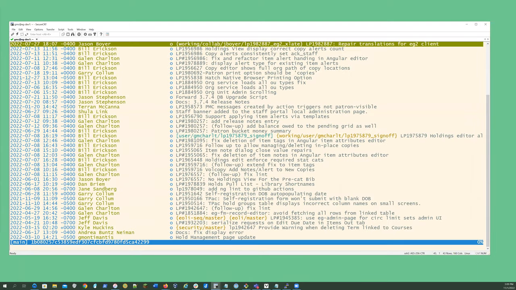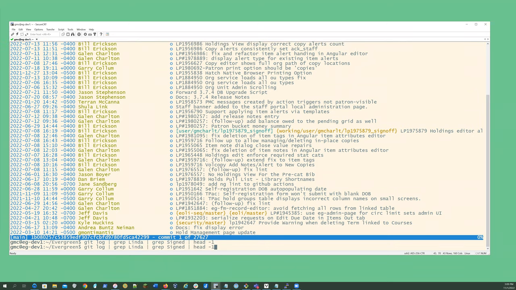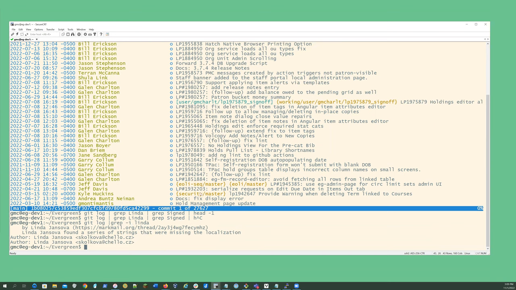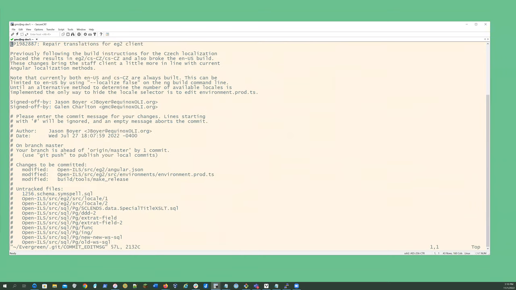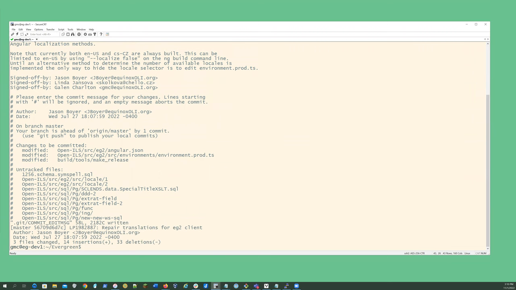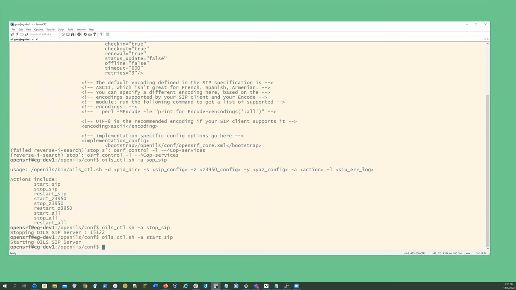I find it handy as an alternative to just using Git log. So we can go ahead and put this in place. We know from the bug that Linda had signed off, so I'm going to go ahead and manually capture that. All right, so go ahead and grab this for the sign off and amend the commit. All right. So now that we have this in place, it's time to go forth and test.